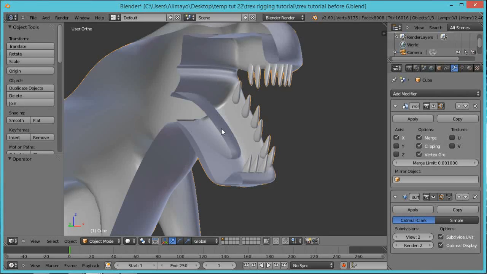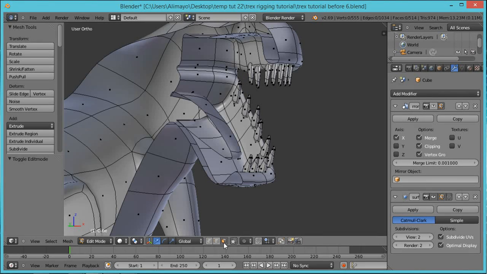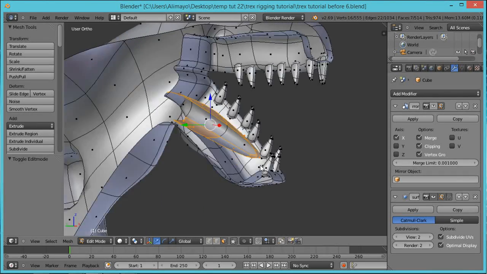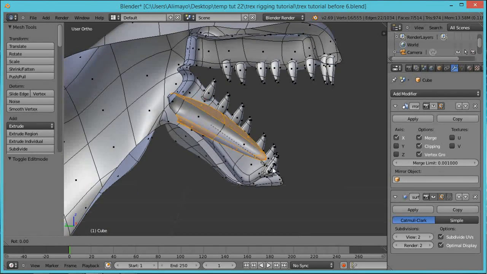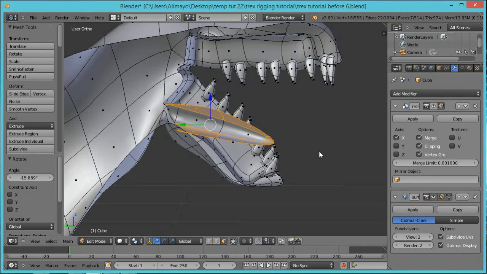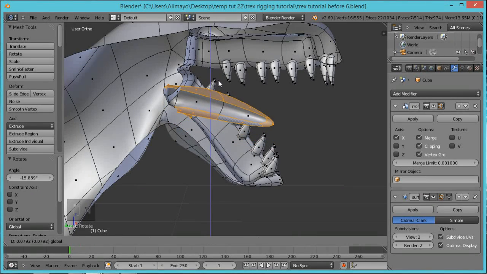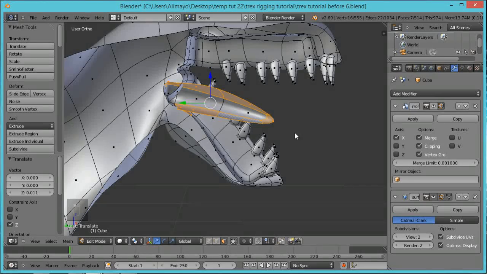But what we want to do is just lift up this tongue. Again, this is if you're using the model that I showed you how to make in the previous T-Rex tutorial. So anyway, we're in object mode right now. I'm going to hit tab to go into edit mode. All you're going to do is select faces, hold shift, and just select this tongue. Basically all we're doing is just lifting this up. So I'm just hitting R to rotate, just so the tongue is a little bit easier to put a bone inside of.